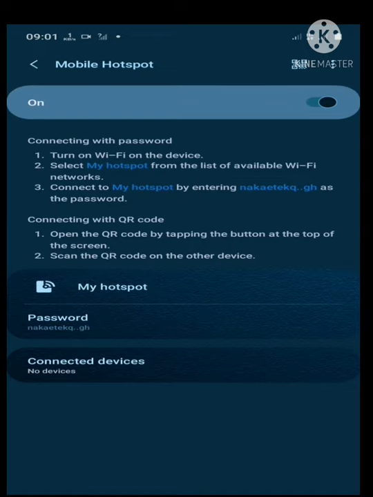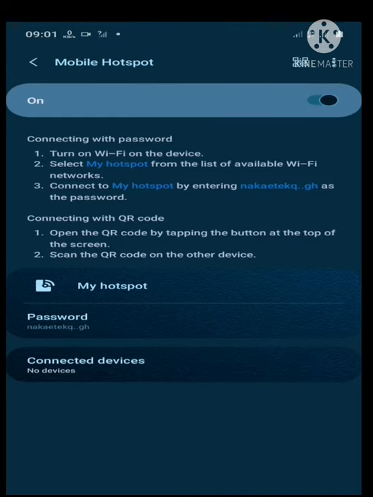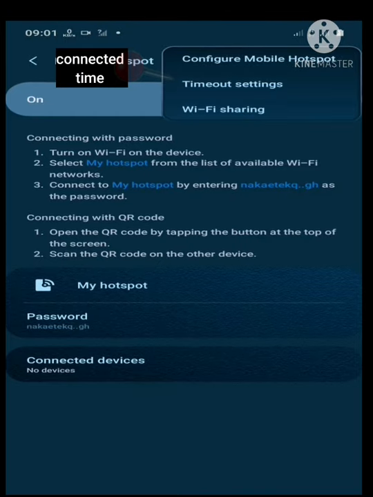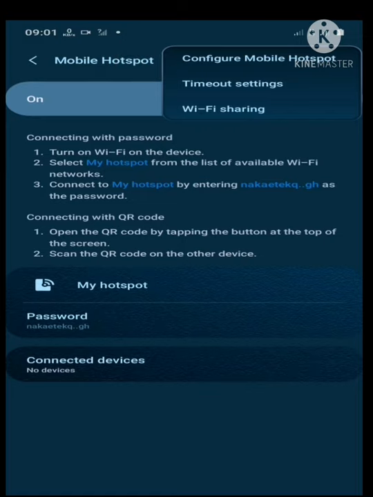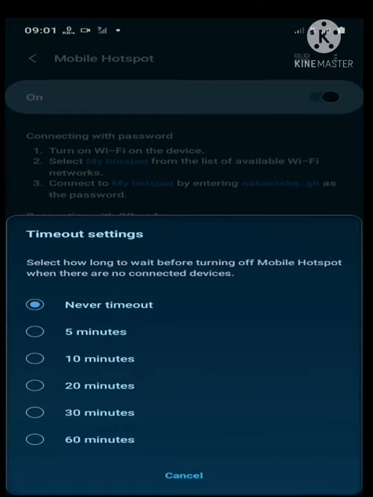After you have set up your name and the password, you can choose the time limit or the time duration the connected device has. So you touch on the three dots at the top right corner of your screen and choose the number of minutes that you want the connected device to have.